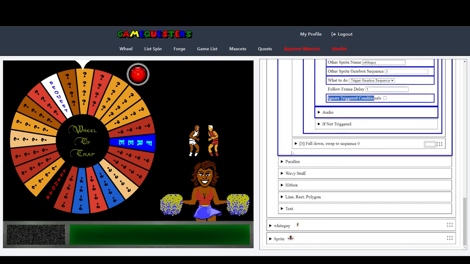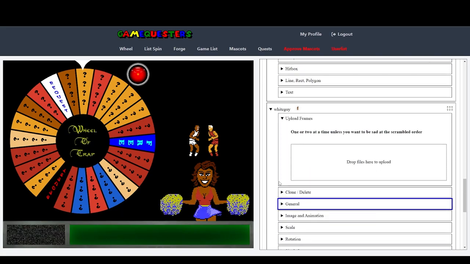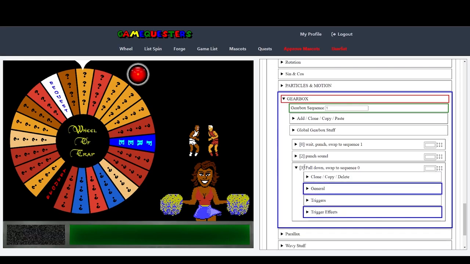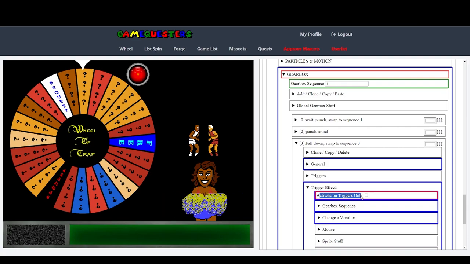But why did that work? Surely there should be a trigger if we're not ignoring the triggered conditionals. The reason it worked is because preemptively, on the sequence 3, we had told it not to activate on triggers only. If this was on, it wouldn't do anything. But since we turned that off, it activates regardless with no trigger.